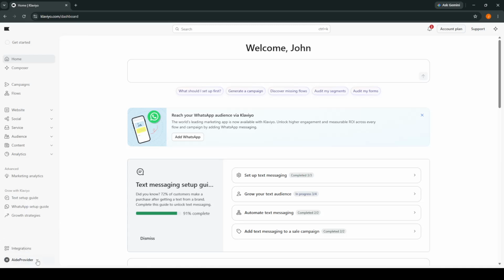In a moment, you are going to click your account name. When you click it, you should see a small menu open. Take a second to confirm you are in the right place before you move on. Now click your account name in the bottom left corner. This action is important because it is the gateway to your account level settings.